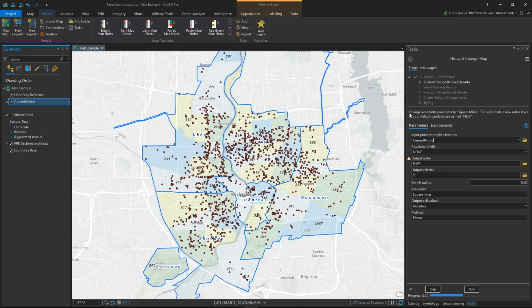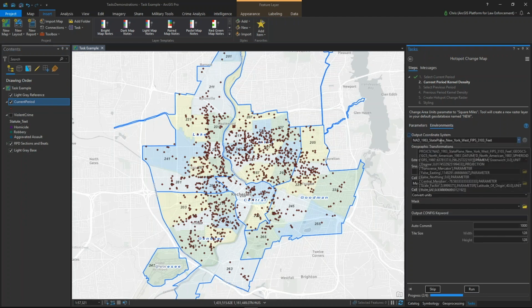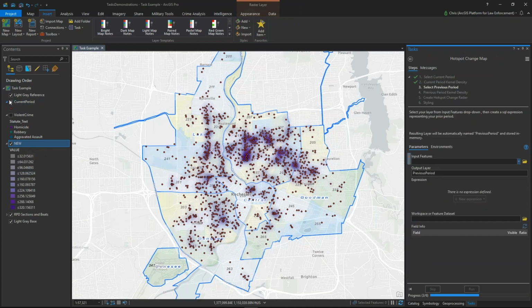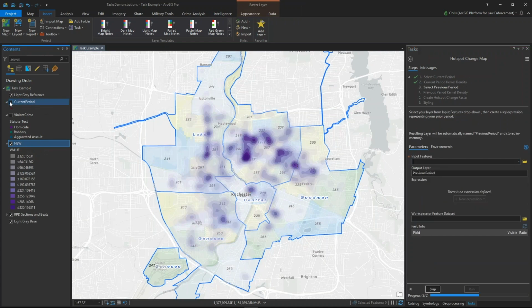As I come down to the parameters for this tool, again, I can see some descriptions here. It's got some preset parameters. You can see the cell size has been preset, as well as the search radius and the output name of the raster. And it's controlling the output coordinate system that my raster is going to be in. So now all I have to do is run this, and it's going to run the kernel density against the current period selection of violent crimes for 2018 that I previously defined. And boom, just like that, I have my kernel density for violent crime for 2018.